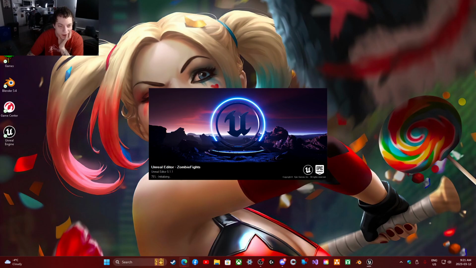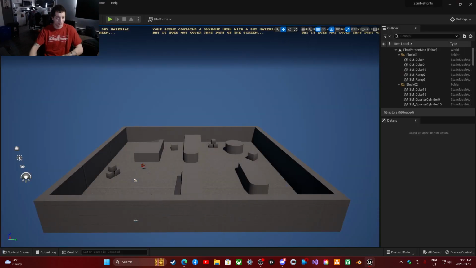Okay, before anything here, you gotta create the levels and stuff like that. So let's get it going. Man, this is gonna be pretty fun if we can actually get this going.